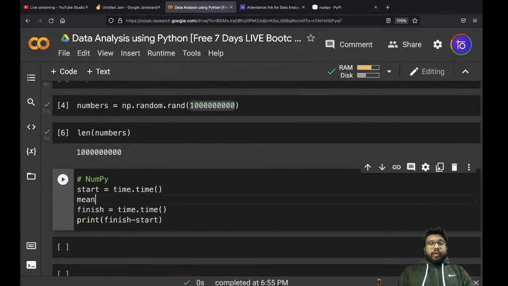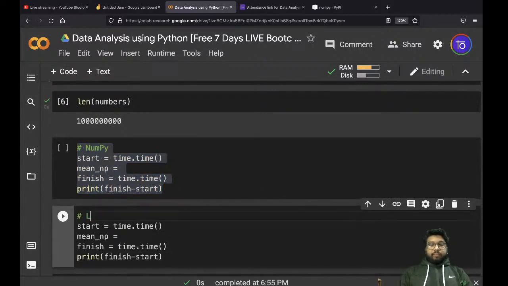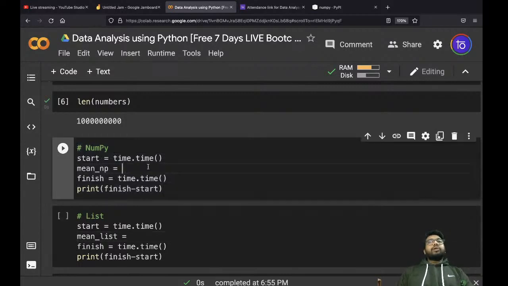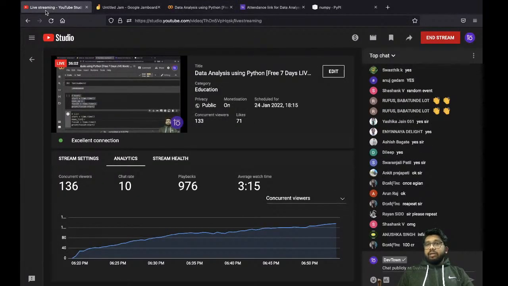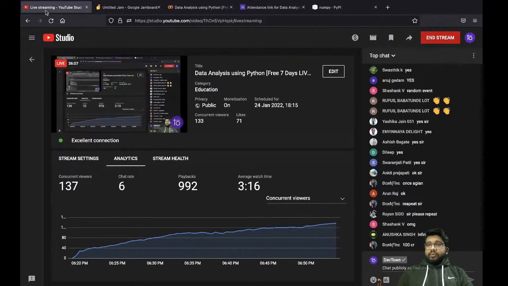What we're going to do is calculate the mean. This is the mean for NumPy. I'm going to copy the same part and put it over here and say this is your Python list, and this is the mean for the Python list. What exactly is mean? Anyone? Average, mean. What is the formula of mean? Sum of all the numbers divided by the number of all the elements. Yes or no? That's what mean is. Getting this?